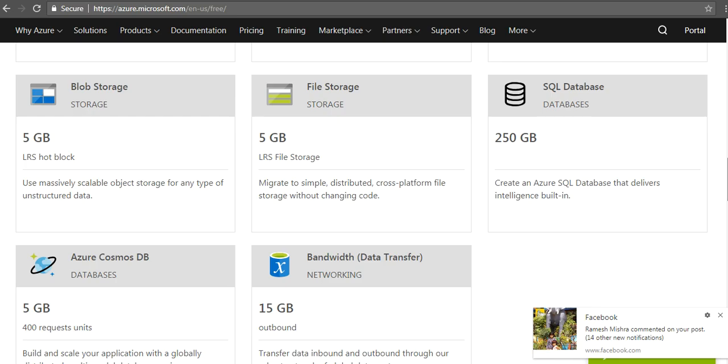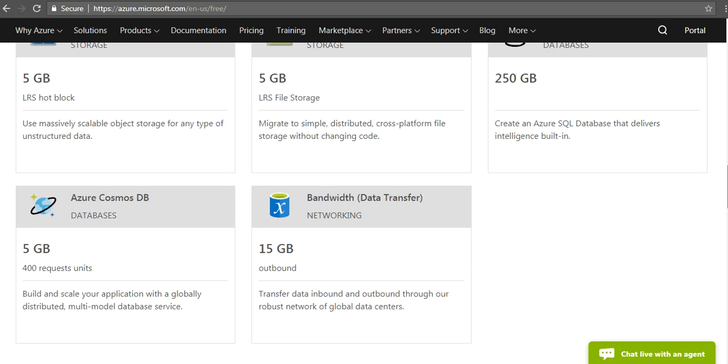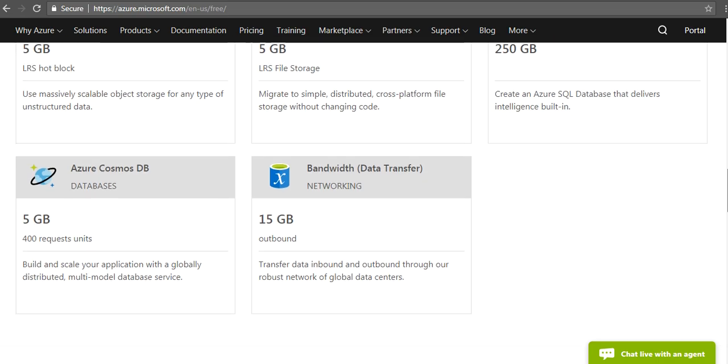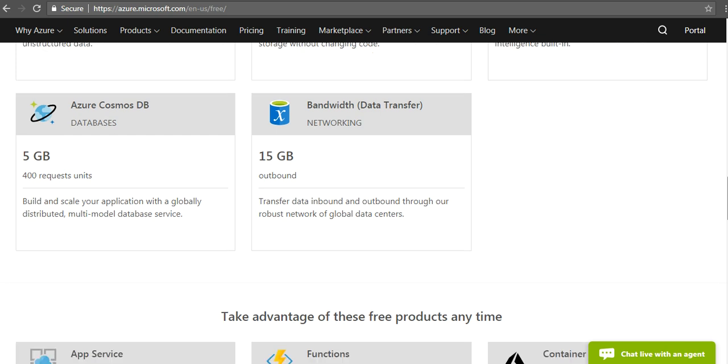Blob storage 5 GB, file storage 5 GB, and SQL databases 250 GB you can consume in the free quota. And Azure Cosmos DB, which is a pretty powerful database, you can utilize 5 GB and 400 request units in the free quota. And for data transfer there is a limitation as well. You can do 15 GB of outbound data transfer free.